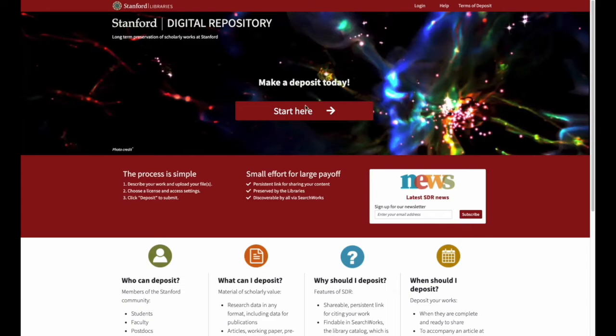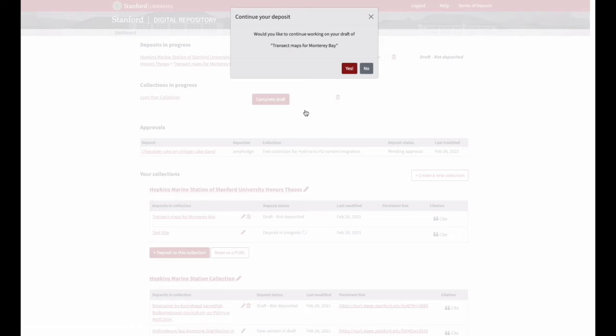So if you click on the big red Start Here button, you are authenticated into the system. If you haven't logged into Stanford with your student ID, then you'll be asked to do that first. And you'll see that there's a message that's popped up asking me if I'd like to continue working on my draft of transect maps for Monterey Bay.